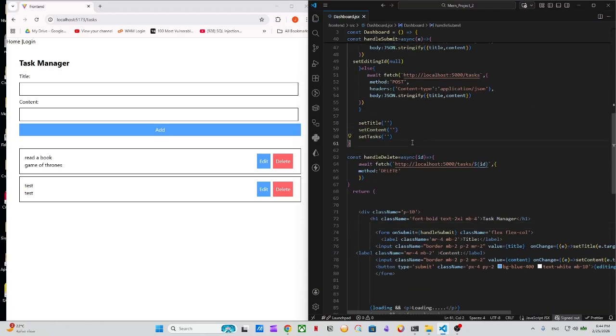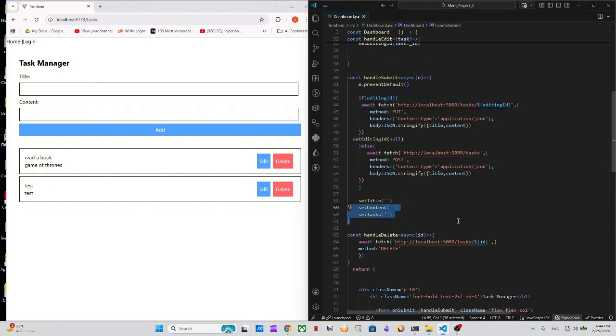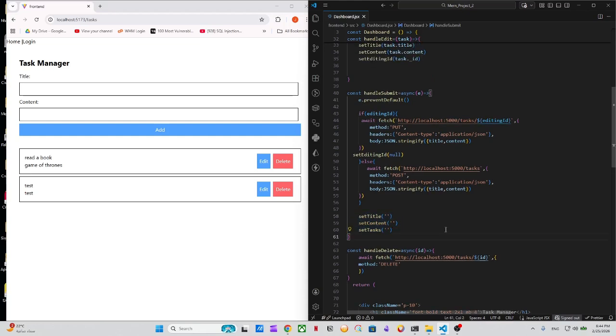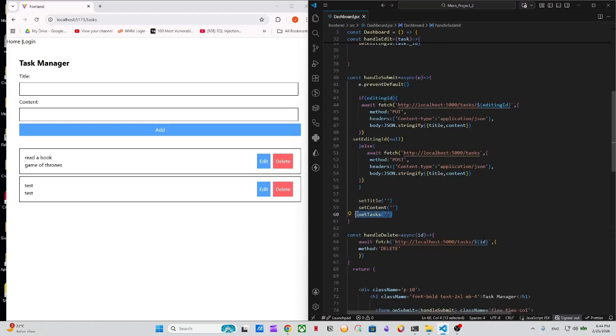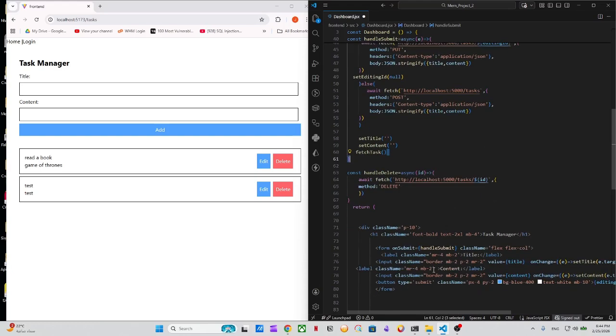We're supposed to put everything empty after the form has to be empty, even the data. No, actually I'm not supposed to play with the task here. Instead of set task, it's supposed to be fetch tasks, sorry. Because we're supposed to fetch it after the update or editing. Whether we edit or update, we have to refetch again so that we can get the latest data after the change.